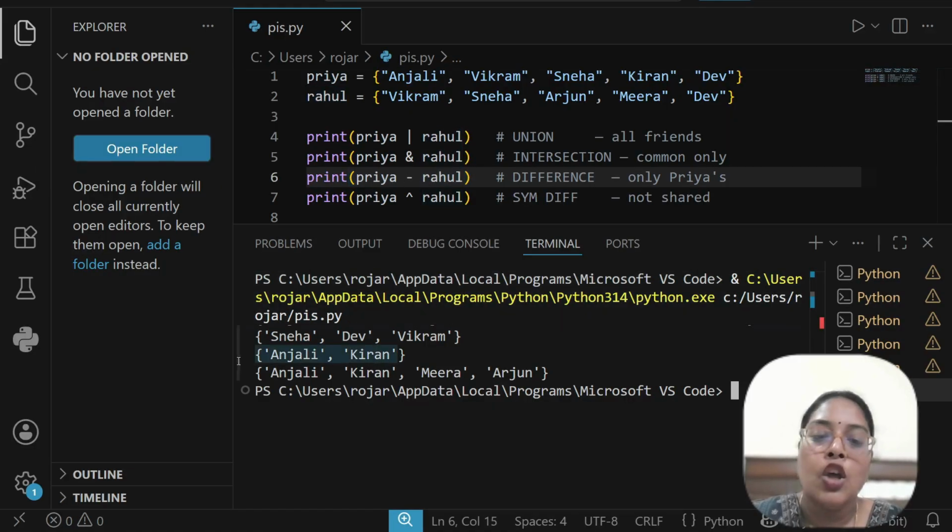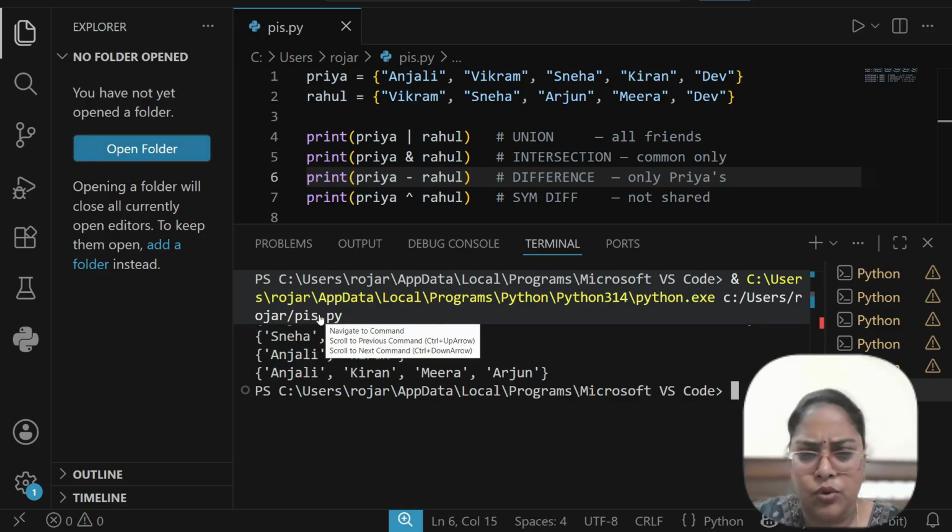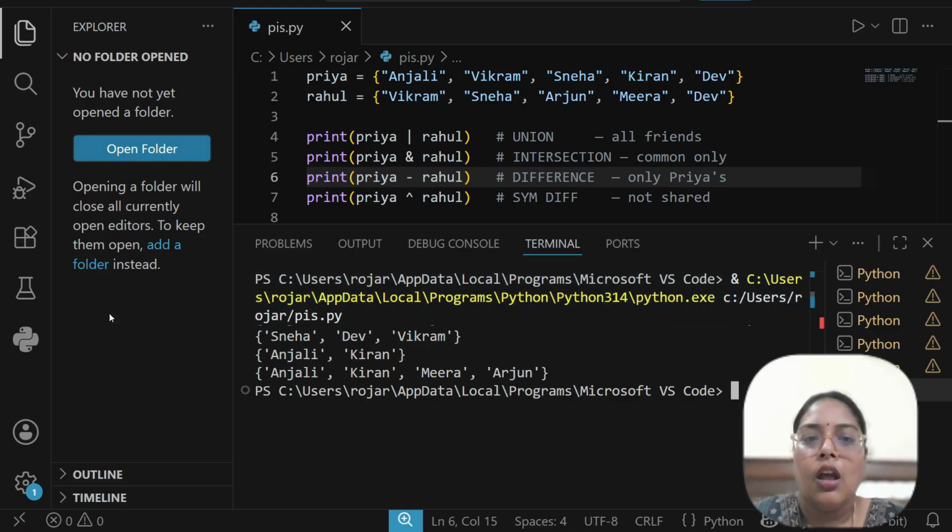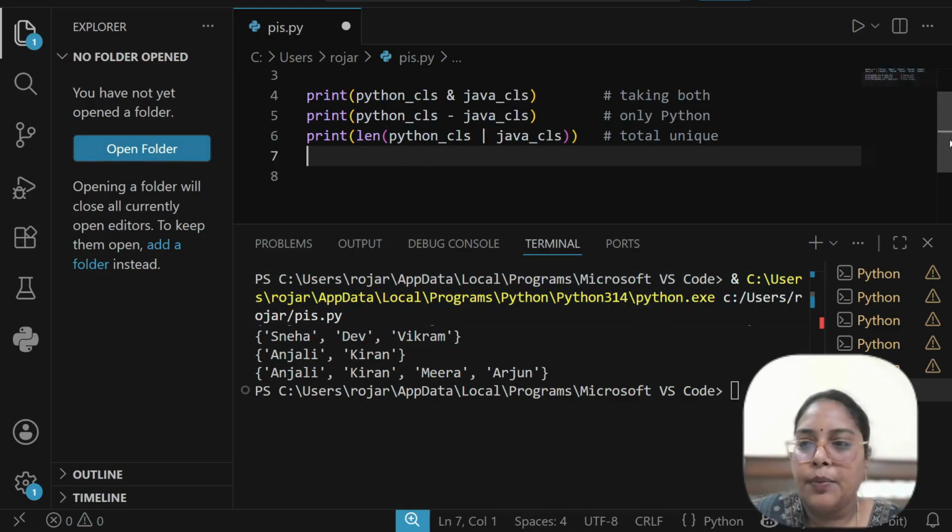These two people are unique, which were not there with Rahul. Similarly, the symmetric difference is Anjali, Kiran, Meera, and Arjun. Okay, means which are not there in both. Okay, these are different.